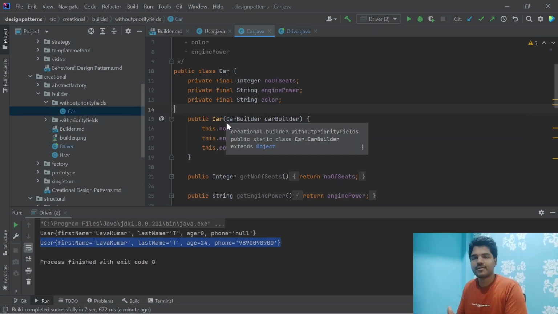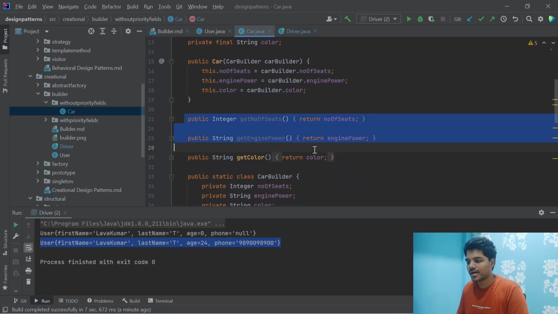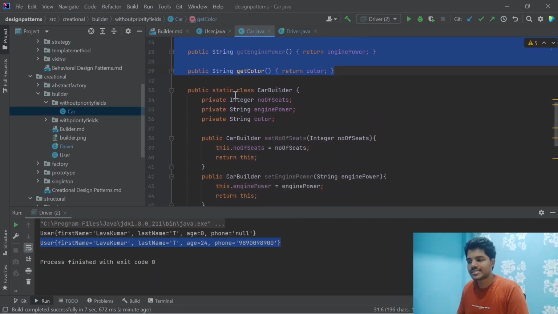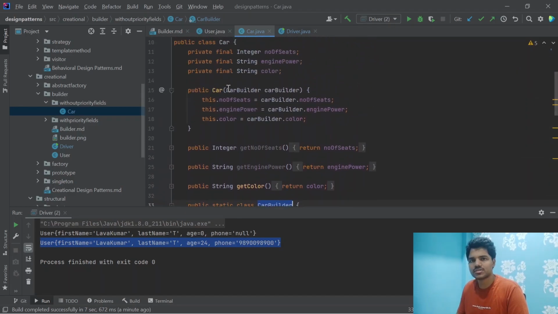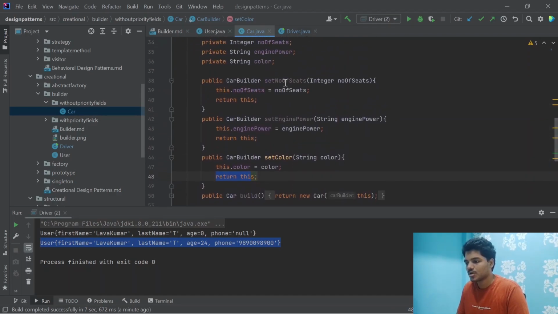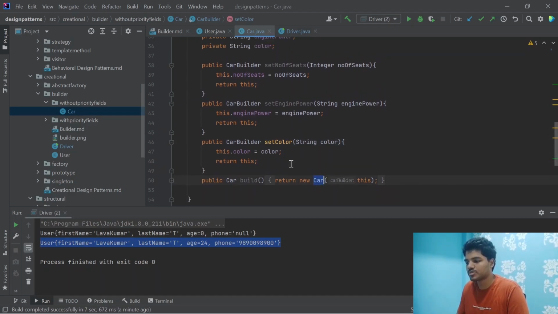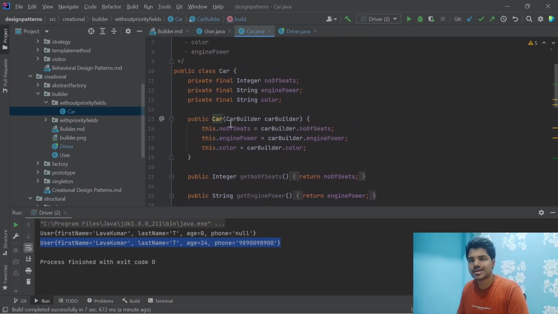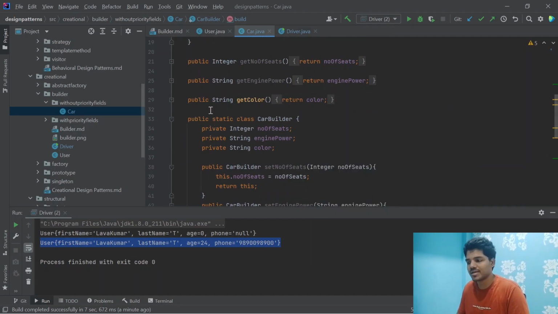I have created a car builder with getters. I have created a static class CarBuilder. Here nothing was mandatory, everything was optional. Every time I was returning this: set number of seats, set engine power, set color. Finally I'm building, passing this car builder inside the car object. So the car object got created. That is the without priority fields case.